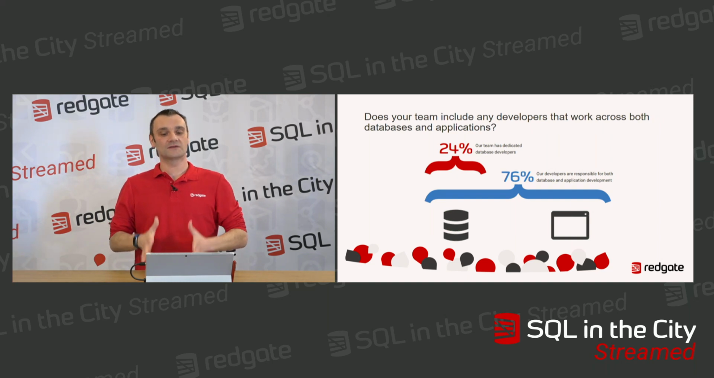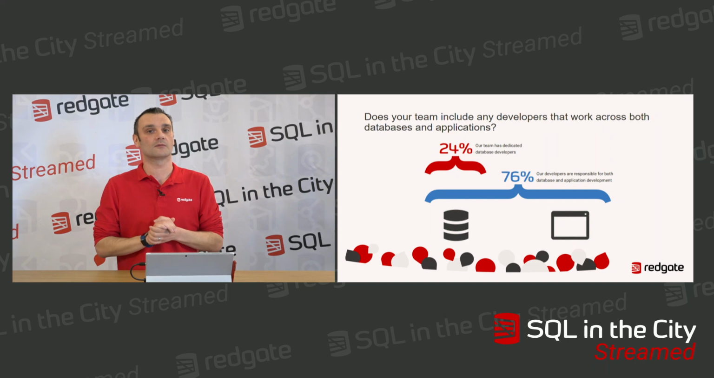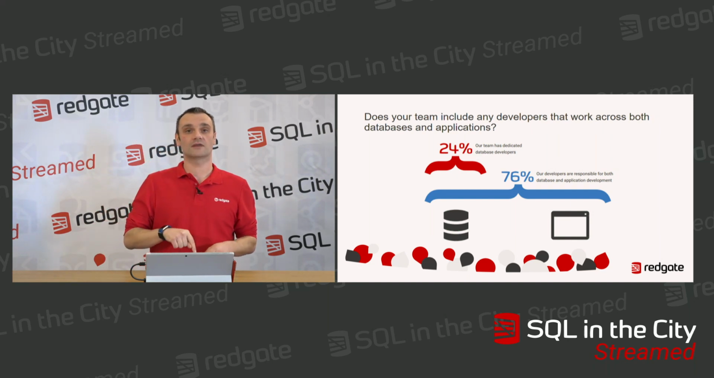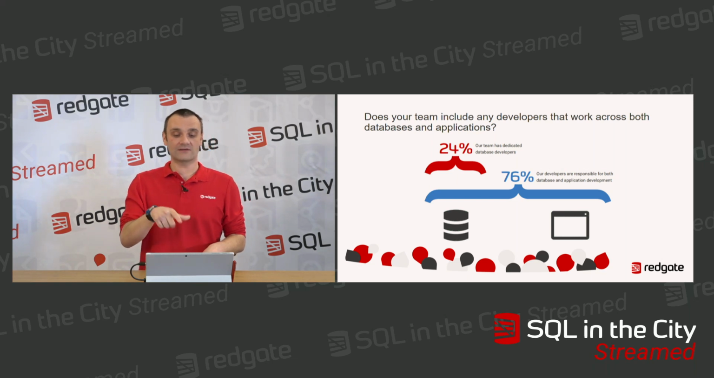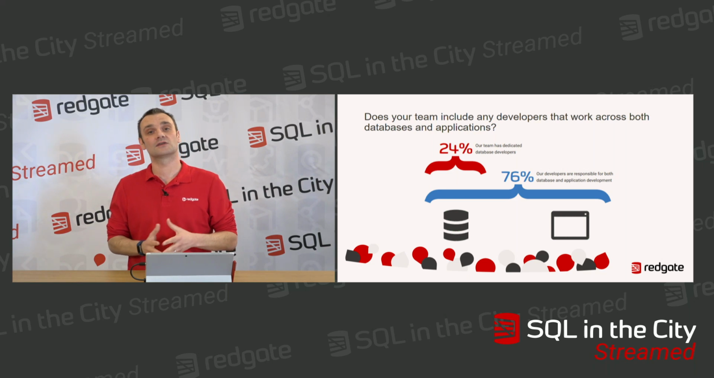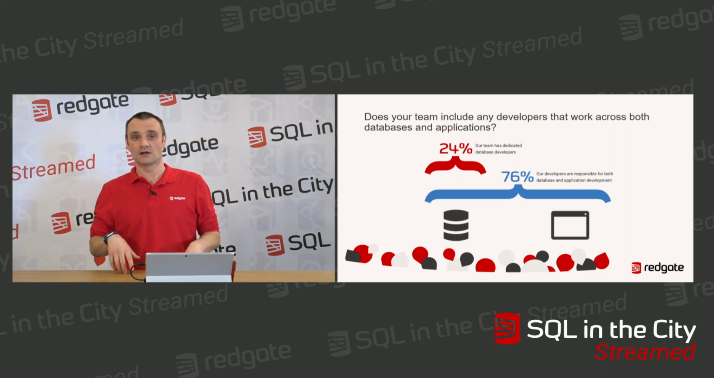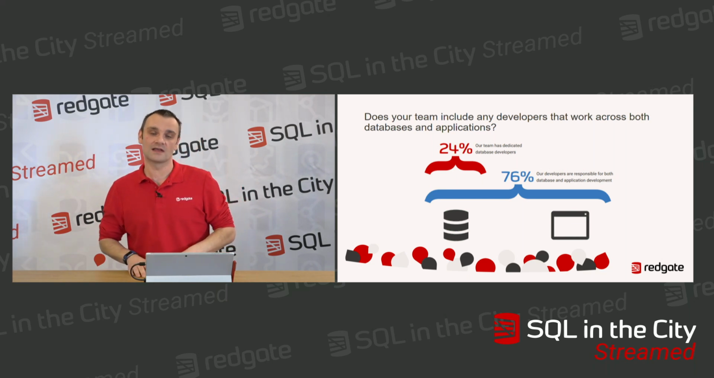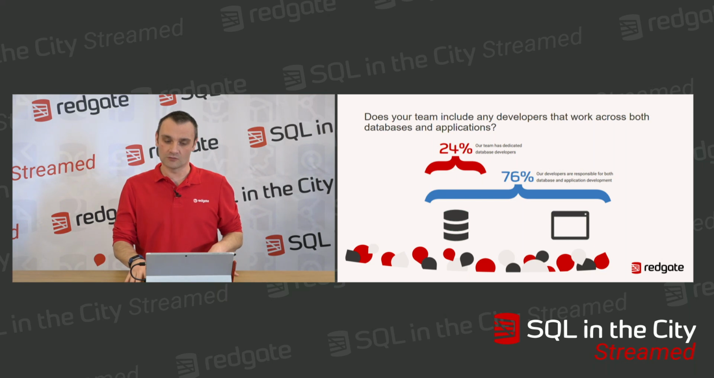So it is happening. That's great news. Alongside this, we've still got the knowledge that there's a huge chunk of people who are working across both the application and the database. This figure actually increased. 76% of people here have developers in their teams that work across both the application and the database. This is up from last year. So more people are touching the database, more people have decided to do DevOps. This is great news too.